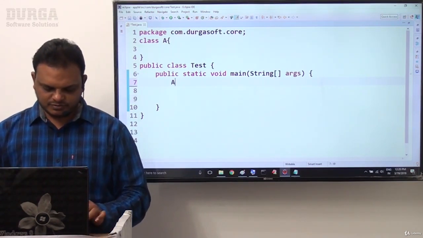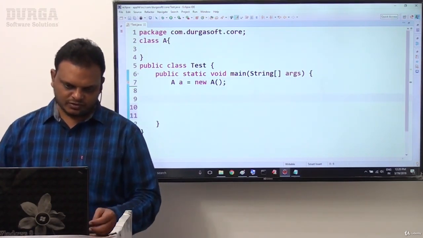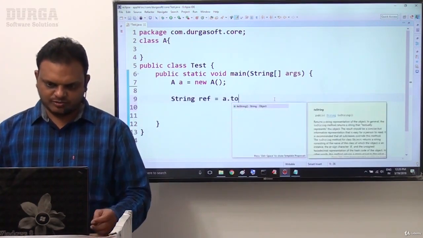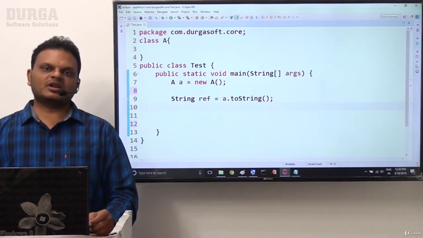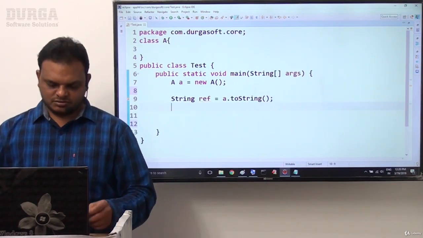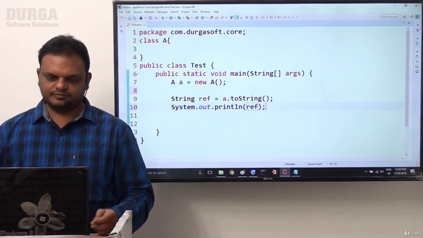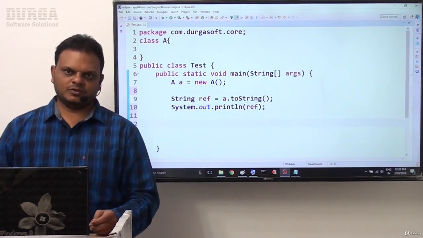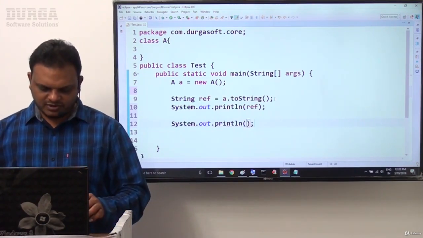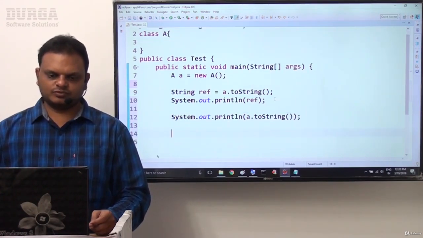Case number 1. a is equal to a new A object I created. Then String ref is equal to a.toString(). After completion of this, System.out.println of ref I want to display. This is case number 1. Next one is directly System.out.println of a.toString(). Directly I called it. This is case number 2.